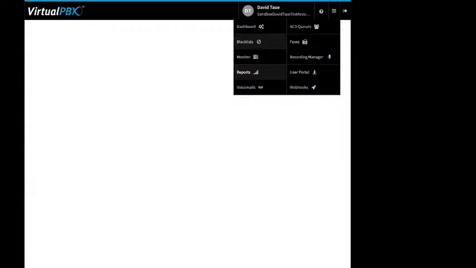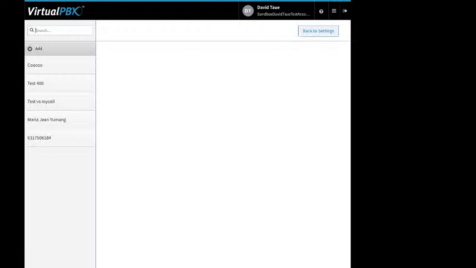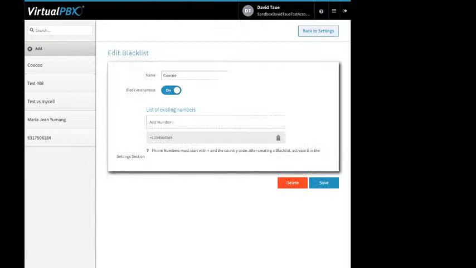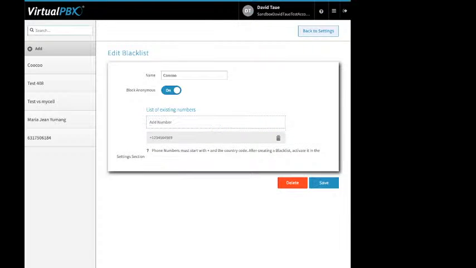All right, next up we got blacklists. So blacklist is basically so you can block calls from reaching your system. So you would click on edit blacklist. You would click add to create a new one, or you can use an existing list. You give it a name. Block anonymous means if we don't get valid caller ID, you're going to block the call from reaching our system. And then otherwise you would add a number, right? And then you put +1 area code and phone number. And then you would click add to add more numbers. And then you would click save.